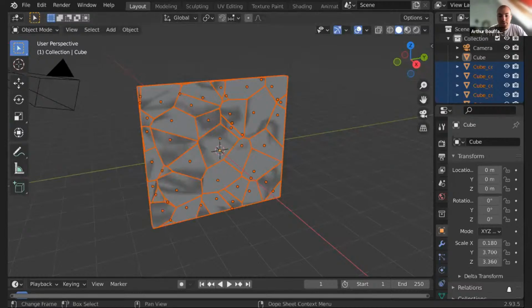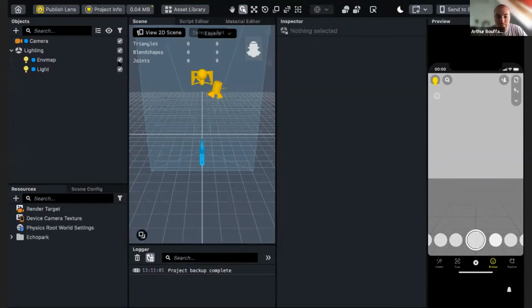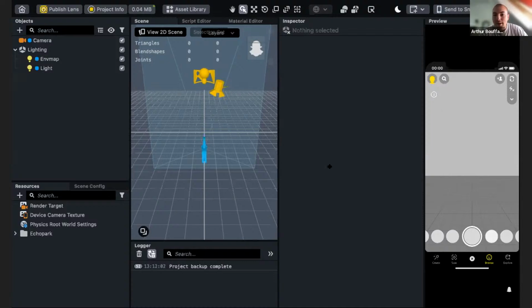But the next step we can do is actually open Lens Studio. So straight away, I have a window right here. Just going to resize it a little bit. Let me know if you can see everything. My internet connection here isn't fantastic, so if there's any issues, just let me know. So this is a blank Lens Studio project.